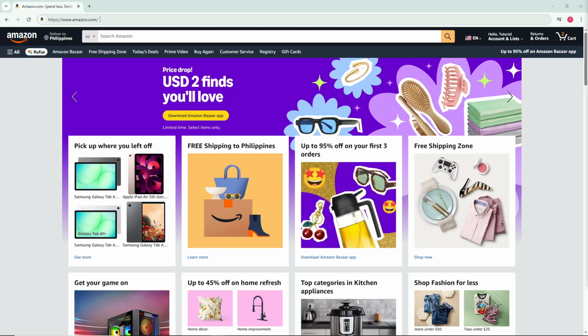To get started, open your web browser and head over to Amazon.com. Once the page loads, go ahead and log into your account. After you've signed in, you'll be taken to the Amazon homepage where you can access all your shopping features.